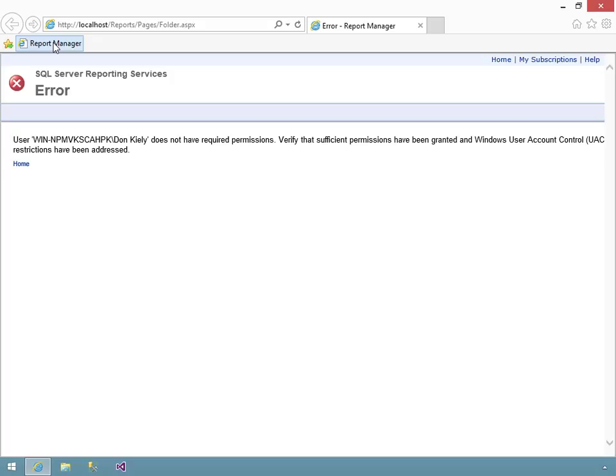Well, the nice thing here is that it's one of the cases where a Microsoft provided error message does tell me exactly what the problem is. It says user blah blah blah Don Kiley does not have required permissions. Verify that sufficient permissions have been granted and Windows User Account Control or UAC restrictions have been addressed. So the problem here is that in this particular environment, I've configured everything to just log in as an administrator, access as an administrator, because this part of the course is not about reporting services security.